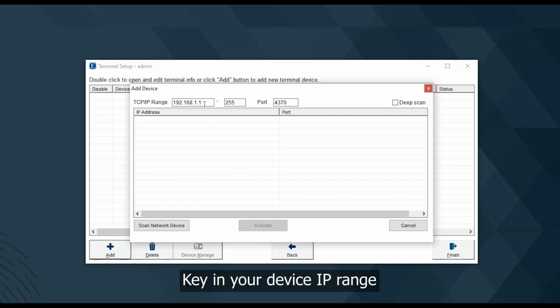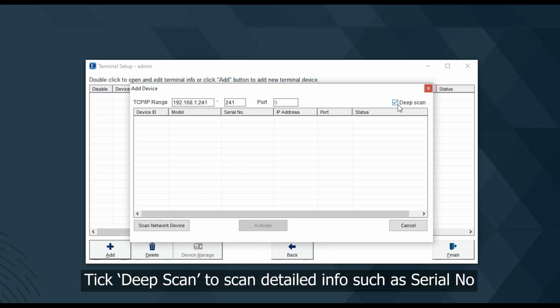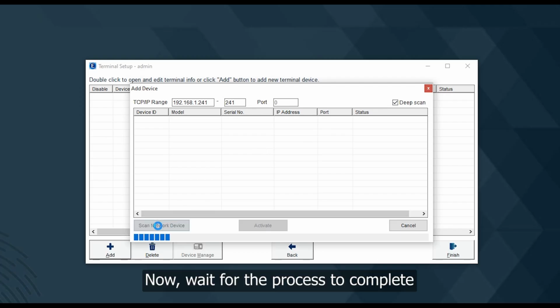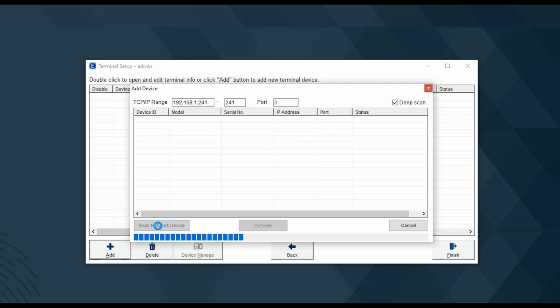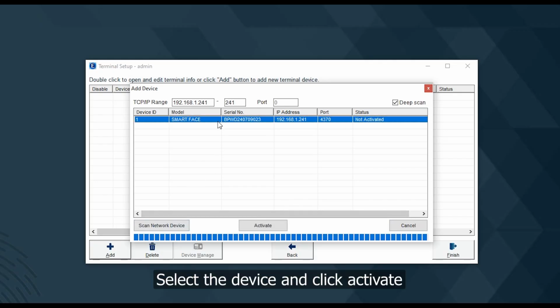Key in your device IP range. Tick Deep Scan to scan detailed info such as serial number. Now, wait for the process to complete. Select the device and click Activate.